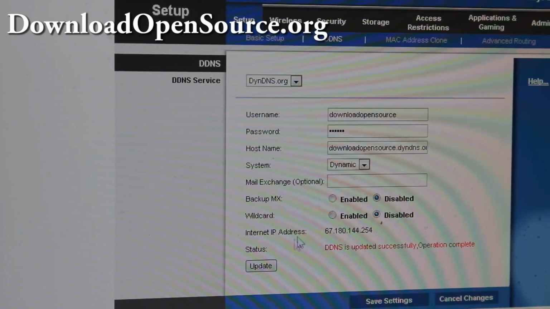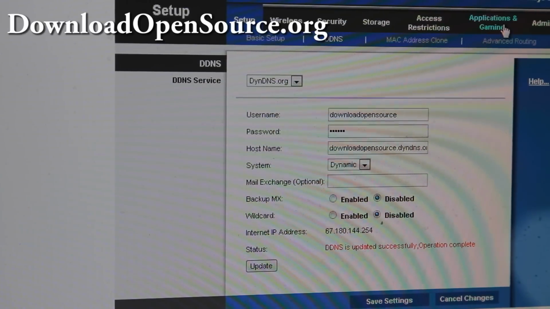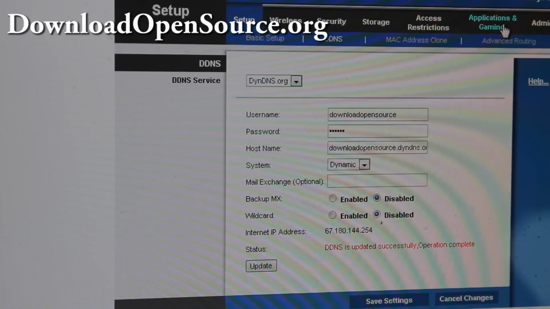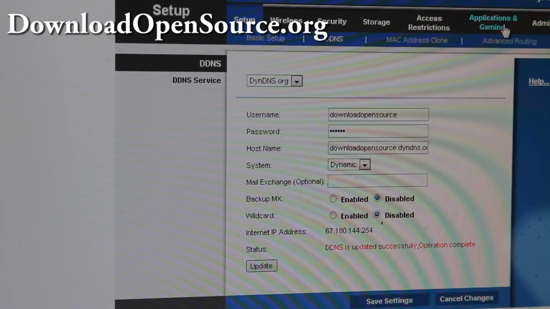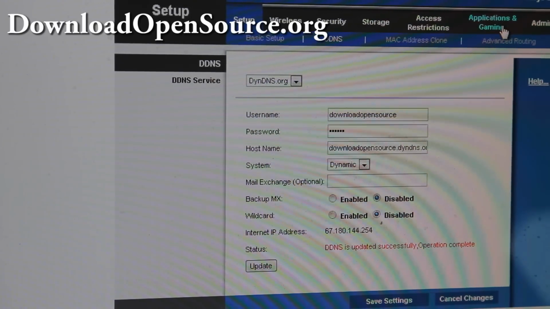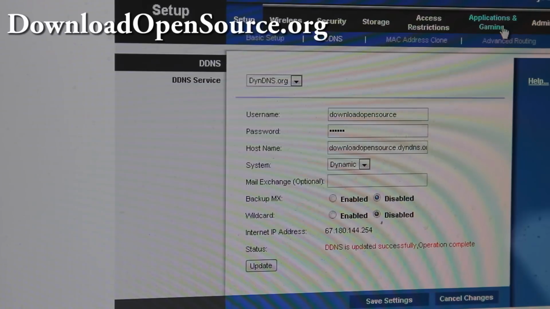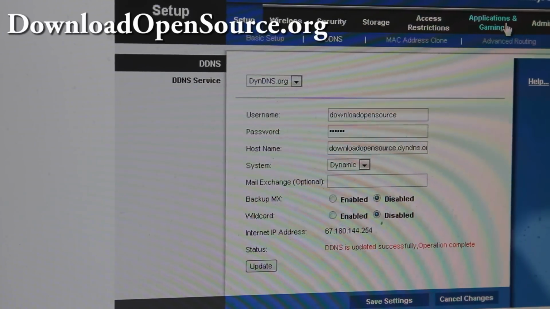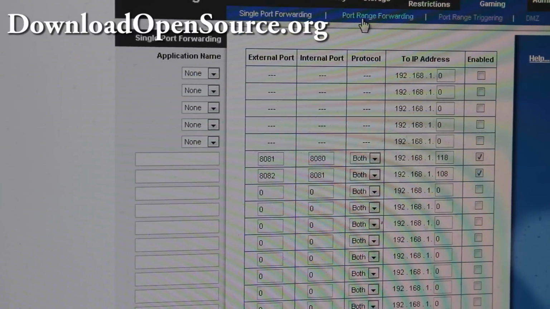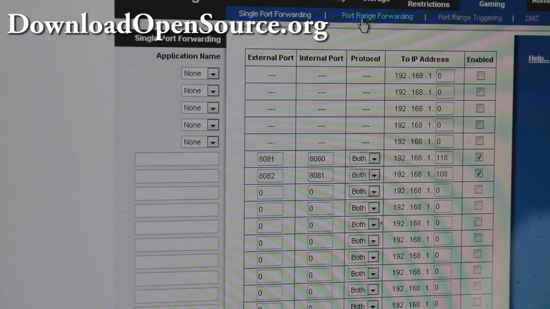My home network. So next we're going to have to set up port forwarding, because most routers don't let access to your network unless you forward a port, or you can put it in DMZ, but that's a waste of ports and you're going to open up a lot of doors. So go to application and gaming. It might be different on other routers, but it'll be very similar.